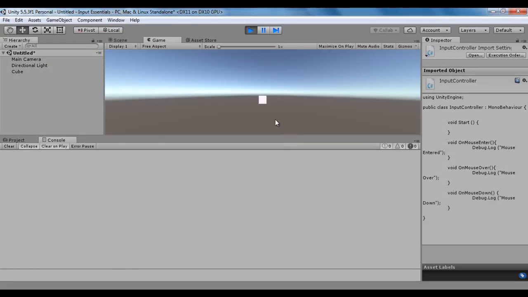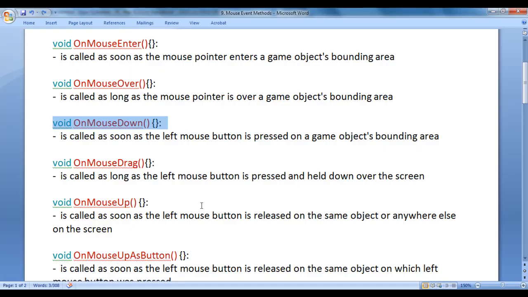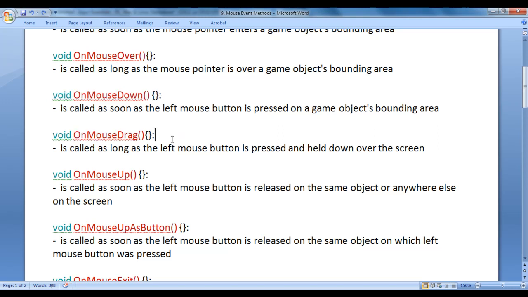When I move the mouse pointer over the cube game object, you see "mouse entered" displayed once. "Mouse over" is getting displayed continuously. If I press and hold down the left mouse button, you see that we got "mouse down" displayed once. If I move the mouse pointer outside the cube game object's bounding area, "mouse over" is not getting displayed again and again. You can see that. I let go of the left mouse button. I hope you guys are clearly understanding. I stop it.